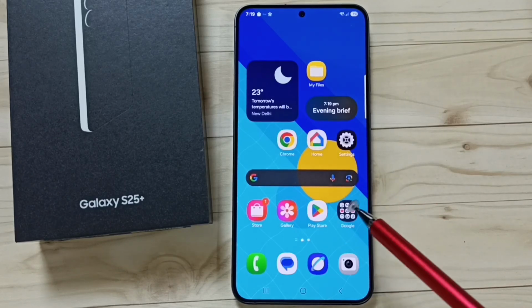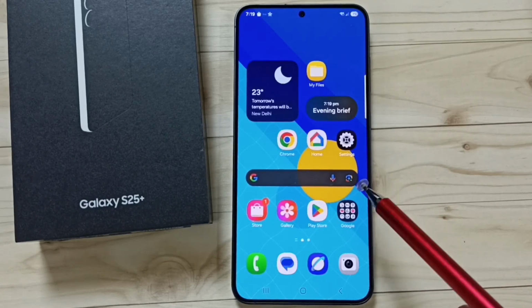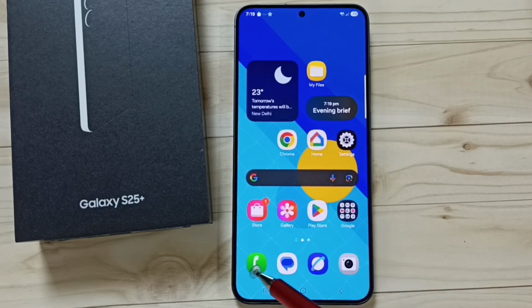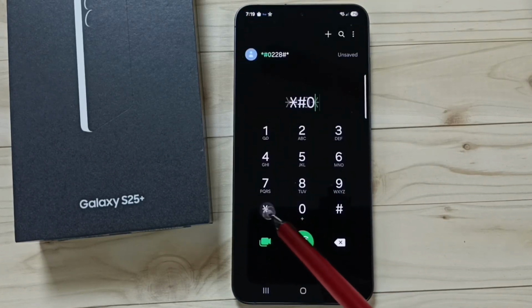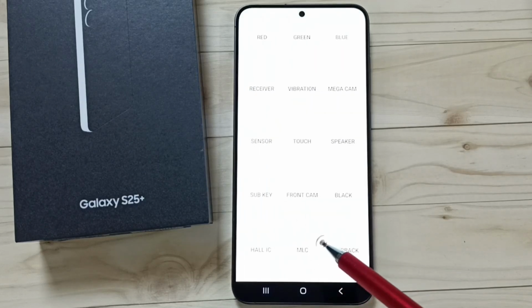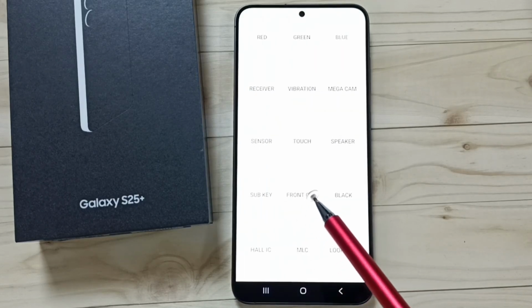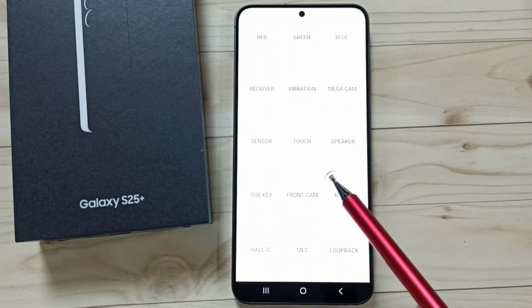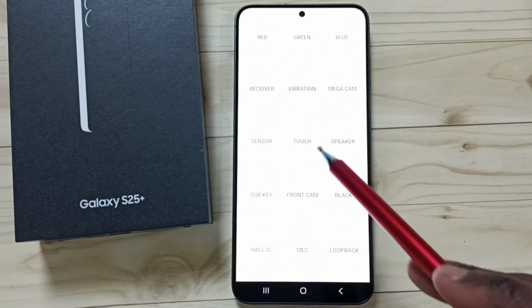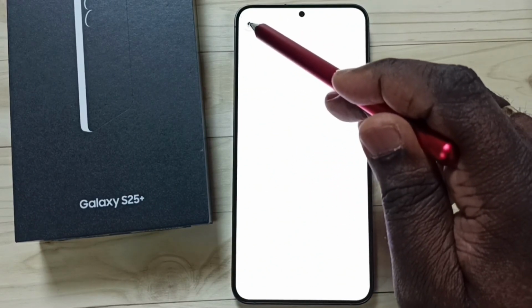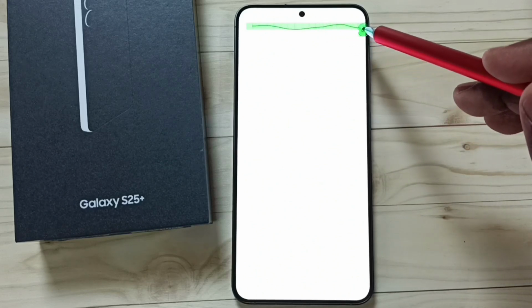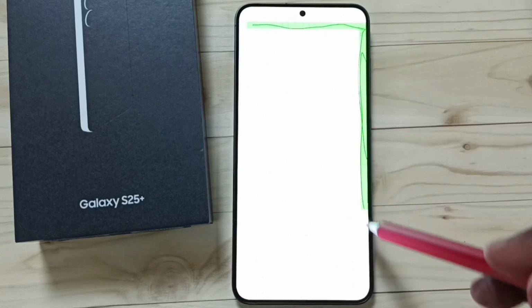Hi friends, this video shows how to test touch screen using secret code. Open the phone app, tap on the phone app icon, then dial this number *#0*#. This opens this diagnostic menu, and here you can see the touch. Tap on touch. So now we can run the touch test.